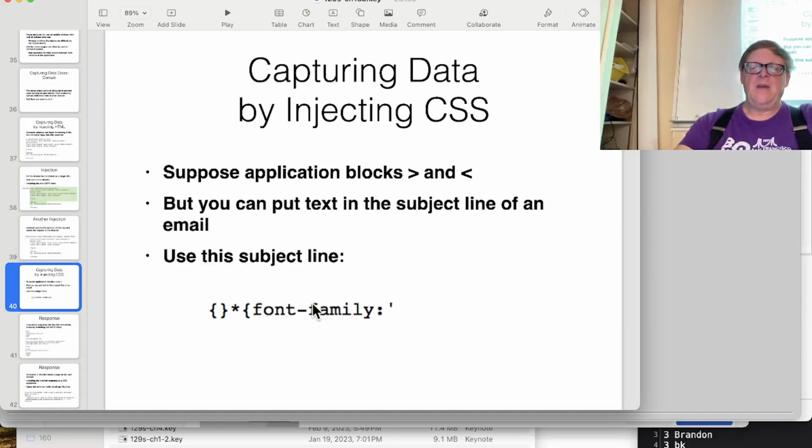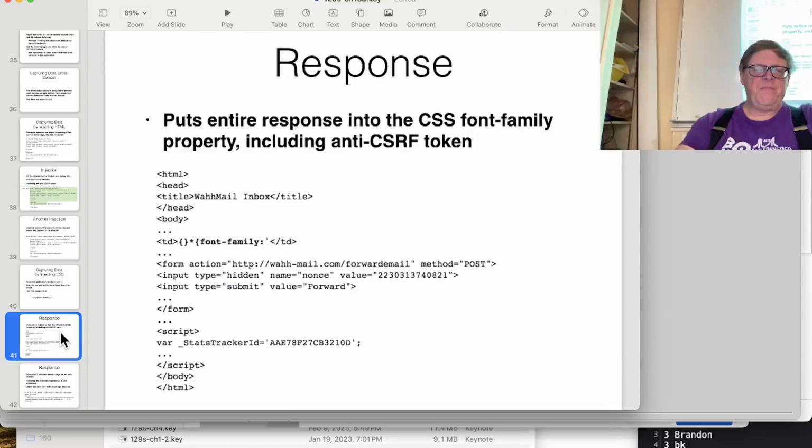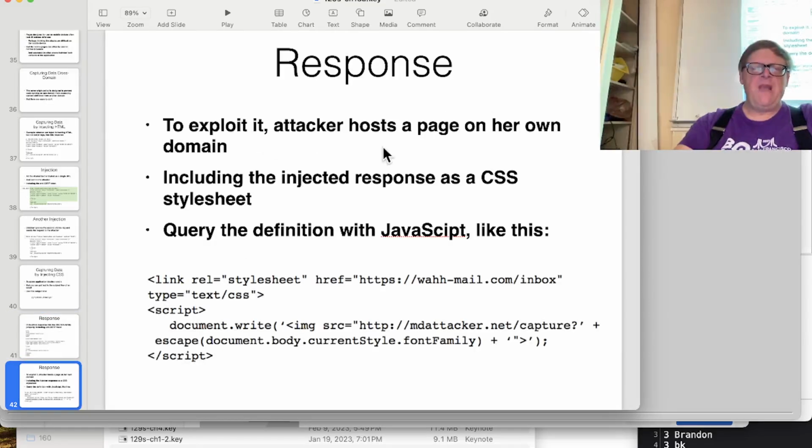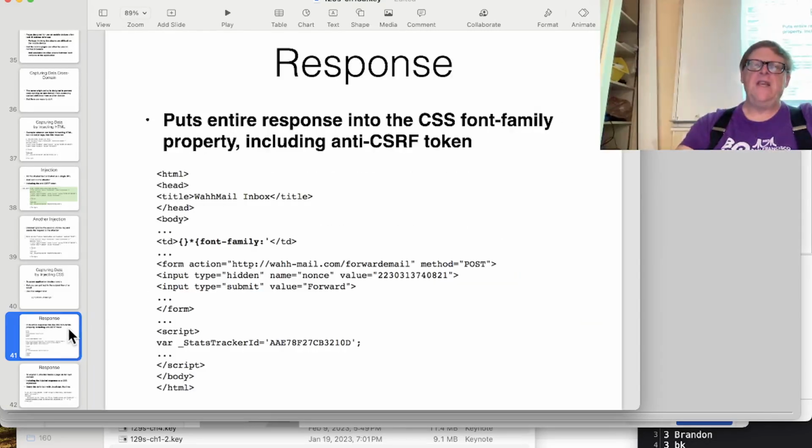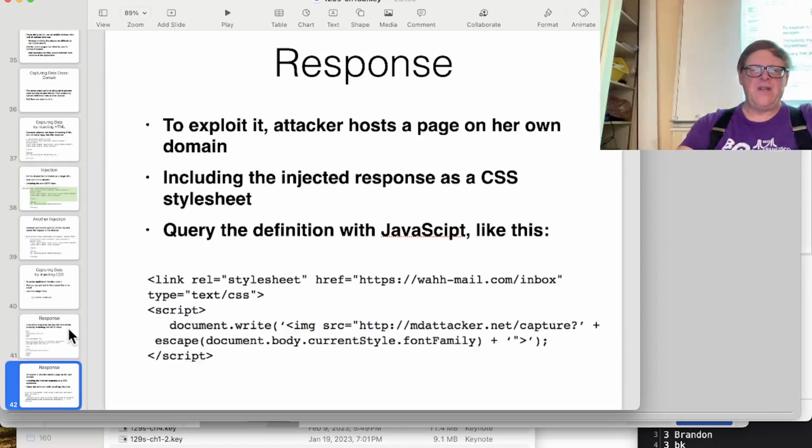All right. And so you host a page on your own domain, including the response, and you query the definition with JavaScript. So here, you load from the email page, and you write this stuff with the font, and you fetch the font family. So you trick it into defining a CSS field, and then you can read what the CSS field is. I understand it only in general terms.